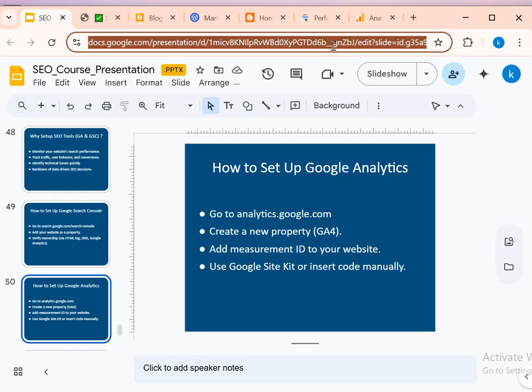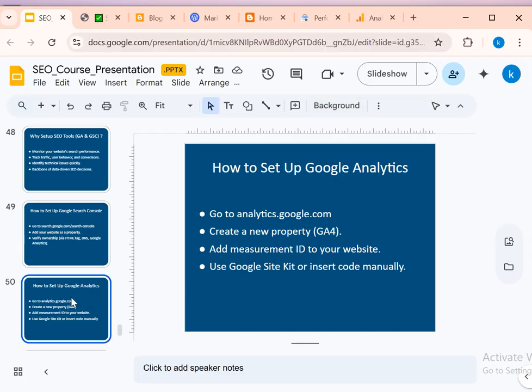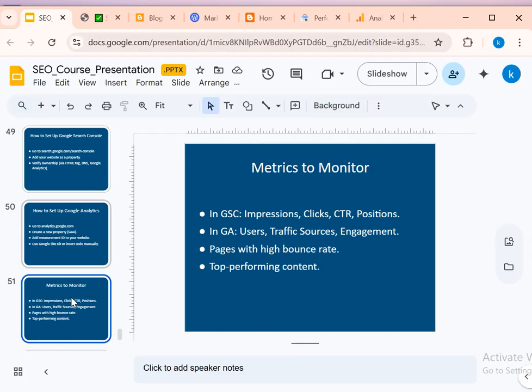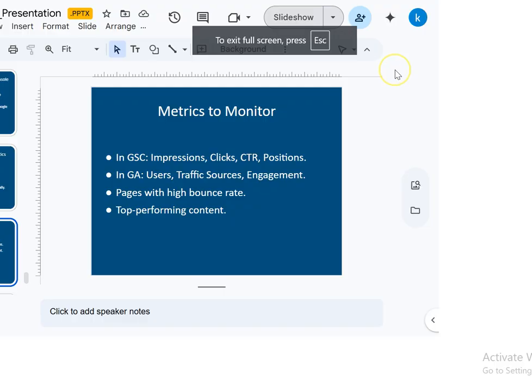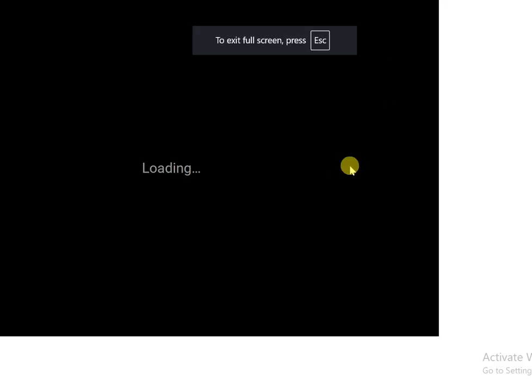So today we have seen how to set up Google Analytics account and how to set up Google Search Console account. Our next step, let's move to what are the metrics we should monitor. I have shown you some of the metrics. Today is a big day in your SEO journey. You are moving from theory to actual implementation.